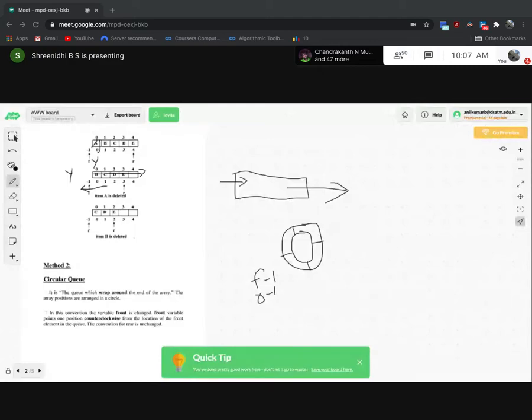Whereas a circular queue, it is represented here.